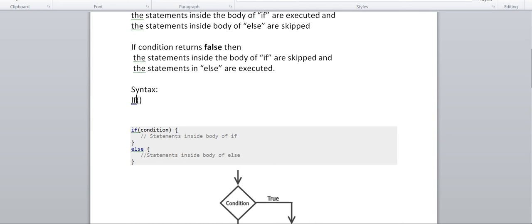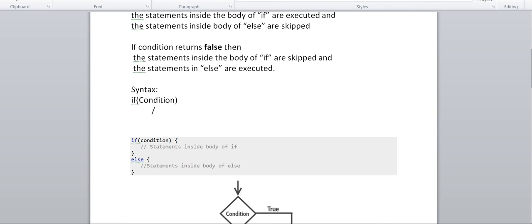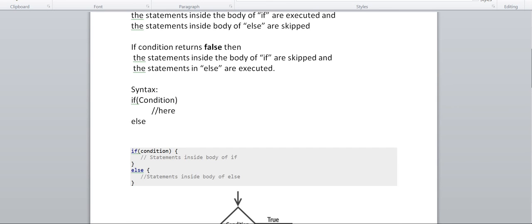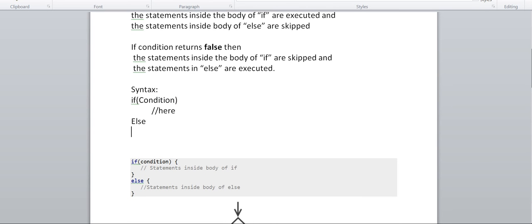So what is the syntax? The if keyword, everything will be in small case, and here we need to write the condition. If you are having a single statement, then without curly braces you can write it here as a statement after if. That is only a single statement, then that is valid. Now here if this condition is true, this statement will run. Else if the condition is false, whatever is here will run.